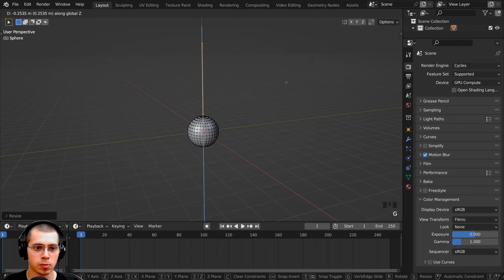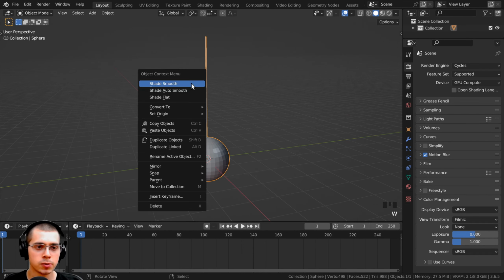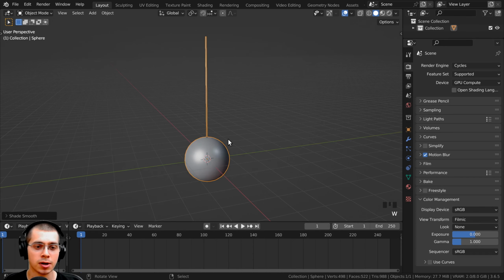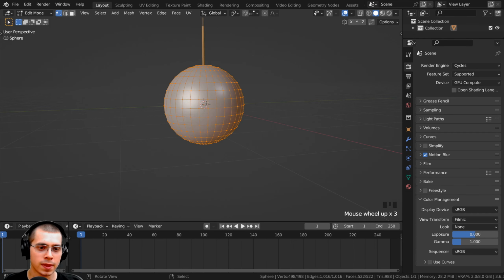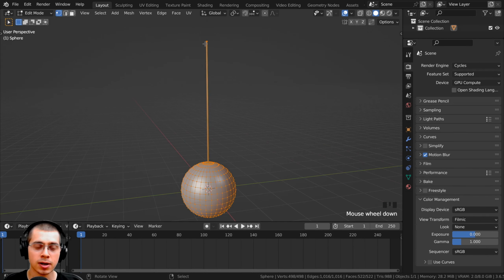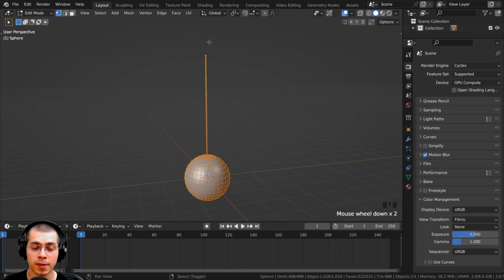Maybe scale it up a bit more, and I'll go back to object mode, and using the object context menu I will shade the object smooth. Then I'm going to go back into edit mode and select everything, and I want the origin point of the object to be up here, and that way the objects can be rotated by the top here.